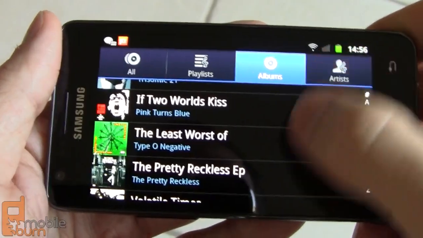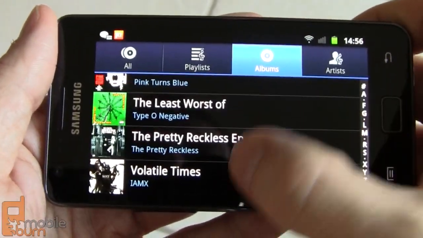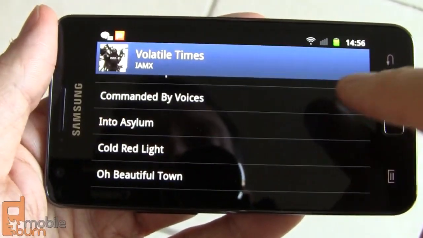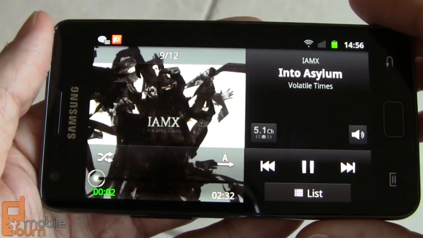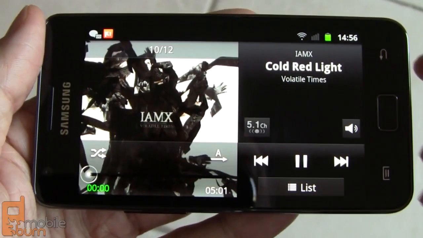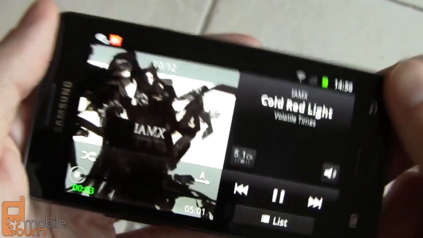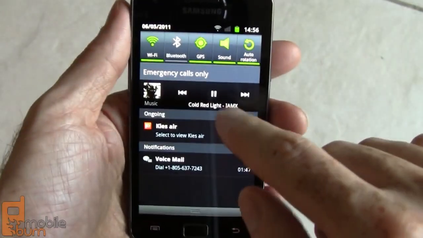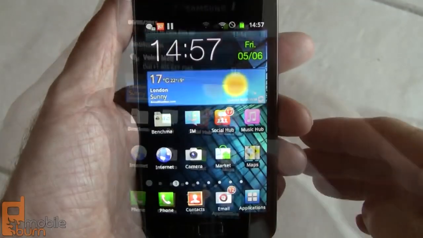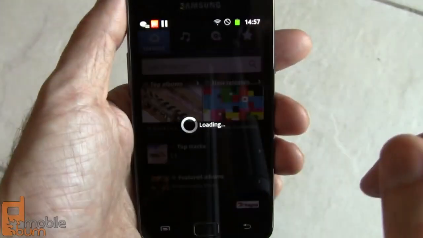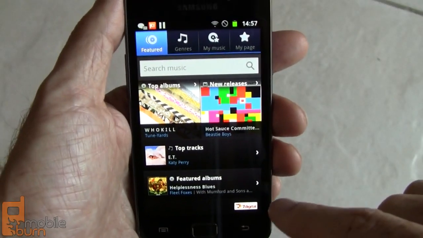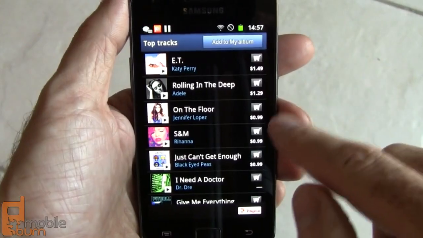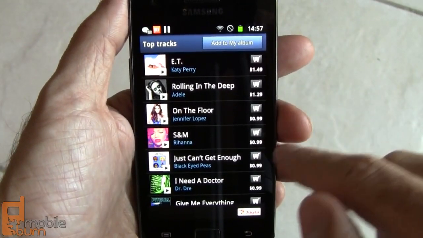Here's the music application you can use for playing tracks. You can of course go back to the home screen and things will continue to play in the background. Controls from the notification area. I'm also going to show you the Music Hub application, which is based on the 7 Digital system. You can purchase music online here. You can see the prices range anywhere from looks like $1 to $1.50.